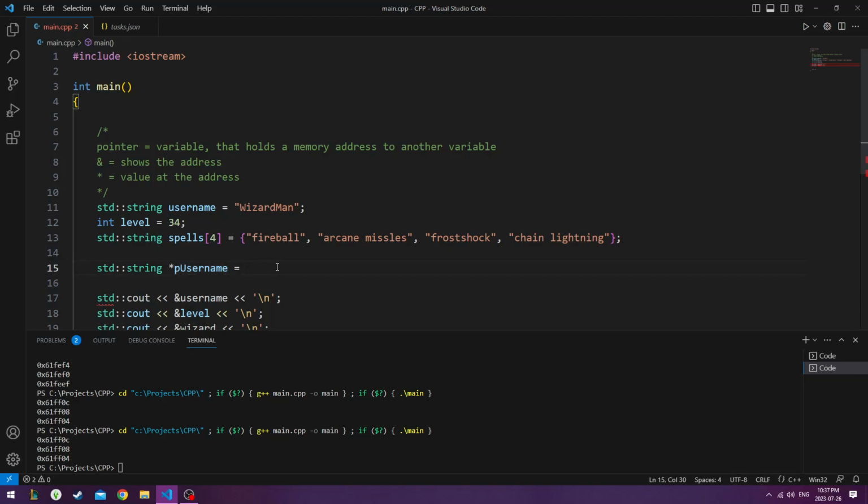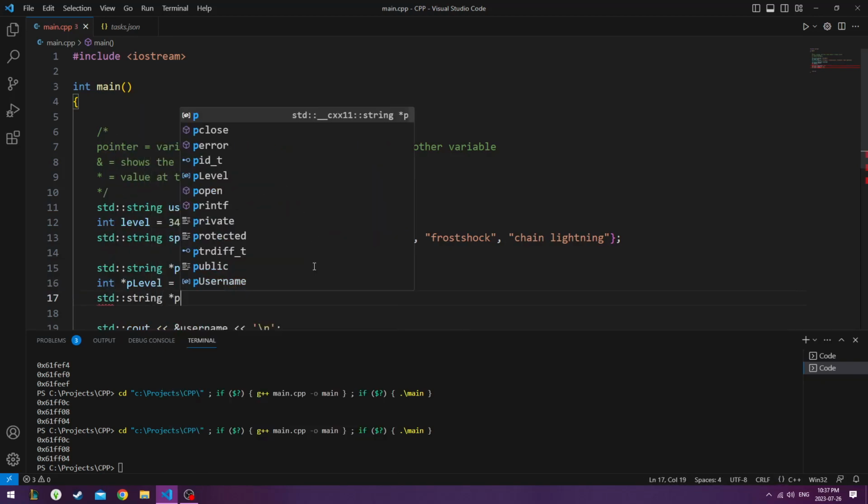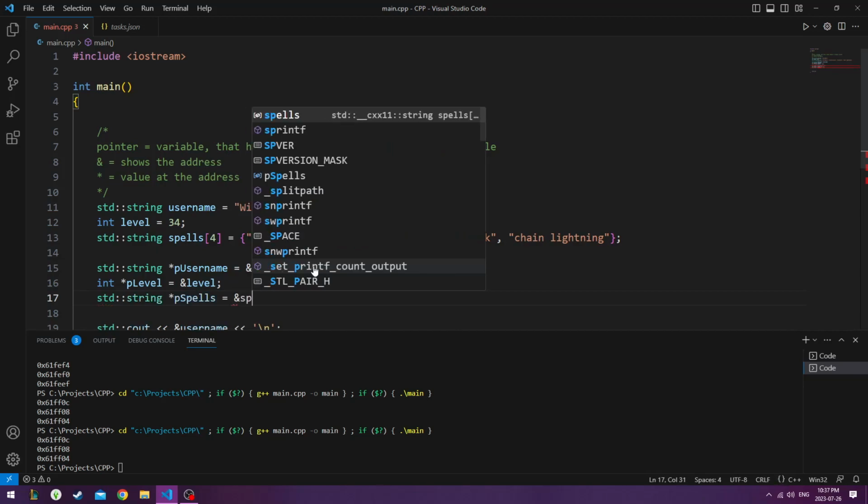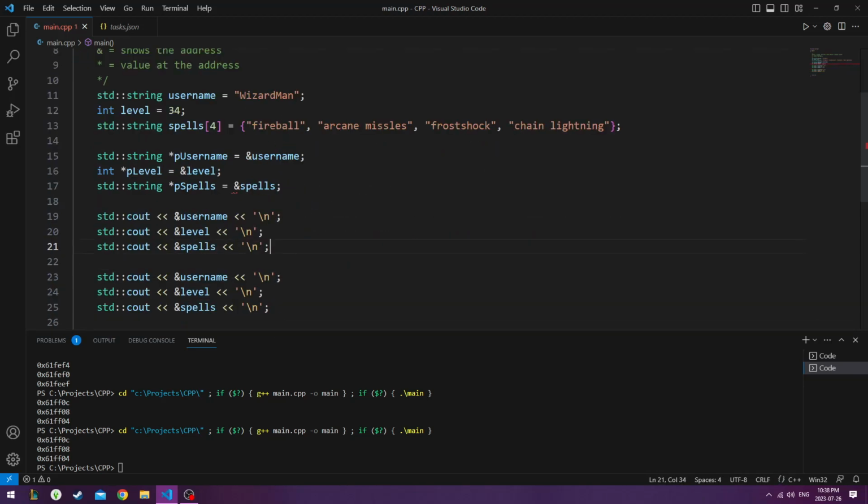So we're going to assign this to the address of username. And as you know from the memory address, this means the address of this memory. So this variable is pointing to one of these numbers down here. It's just assigning itself automatically to one of those numbers. Now let's do another one for level. Instead of typing level, we're going to do star pLevel with the capital L, and we're assigning it to the level address. Then one more, we'll do string pSpells, and we're going to assign that to the address of the spells array. And we'll go ahead and print out the pointers.